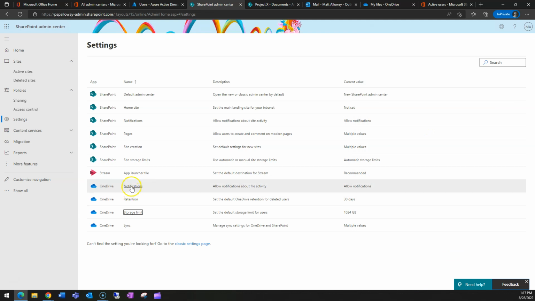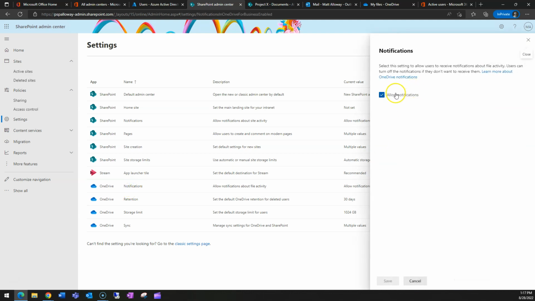Retention, I'm going to skip over that for the time being. But notifications, this is just a Boolean here. It's either true or false. Allow notifications. That's if somebody is sharing out, somebody has shared. Do we want the users to be able to see this information? Well, yes, we always want to.